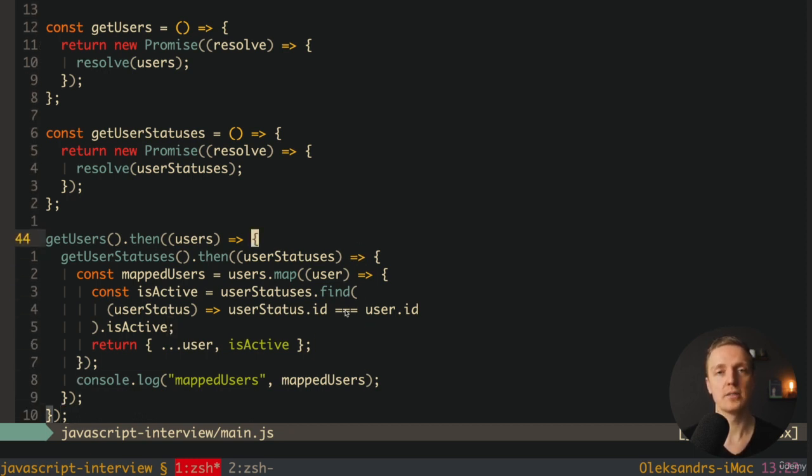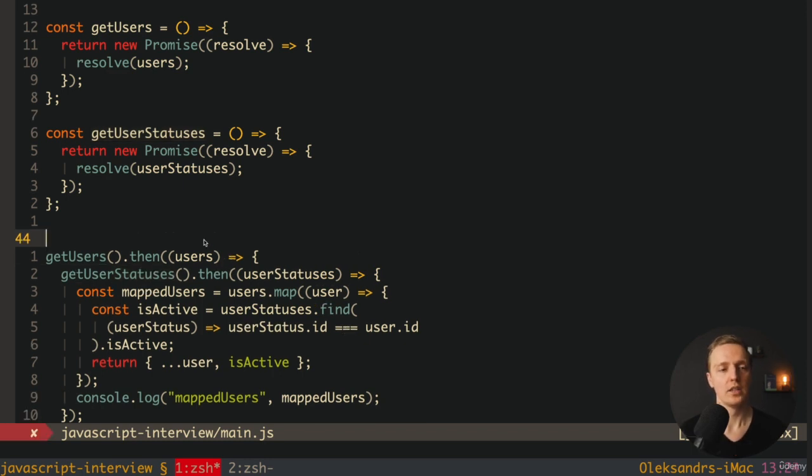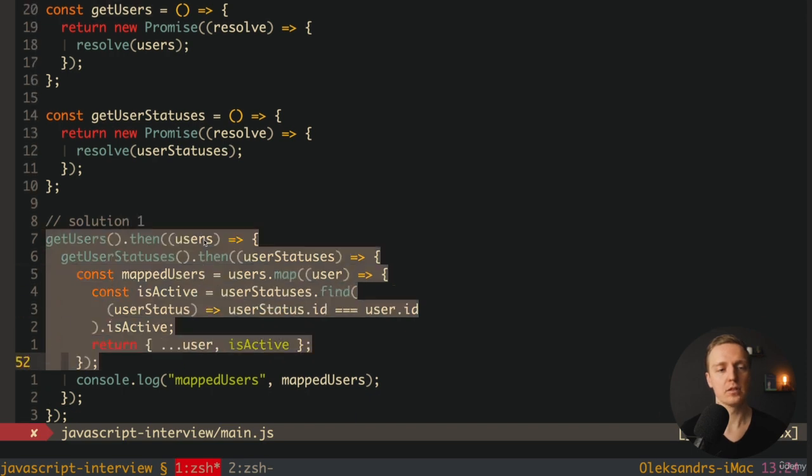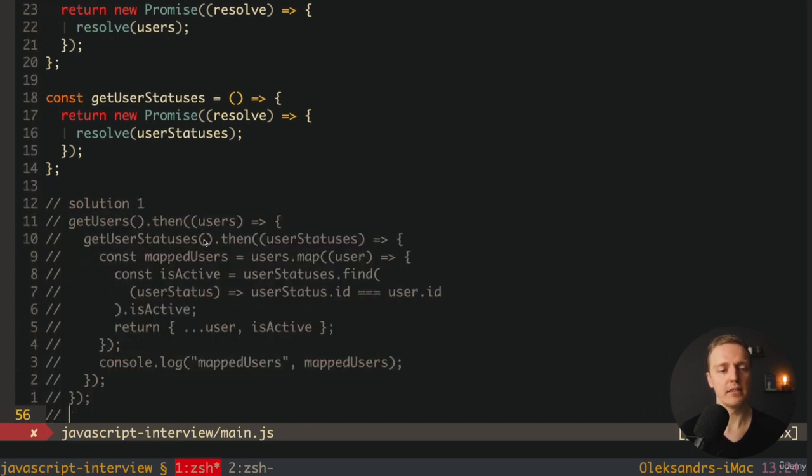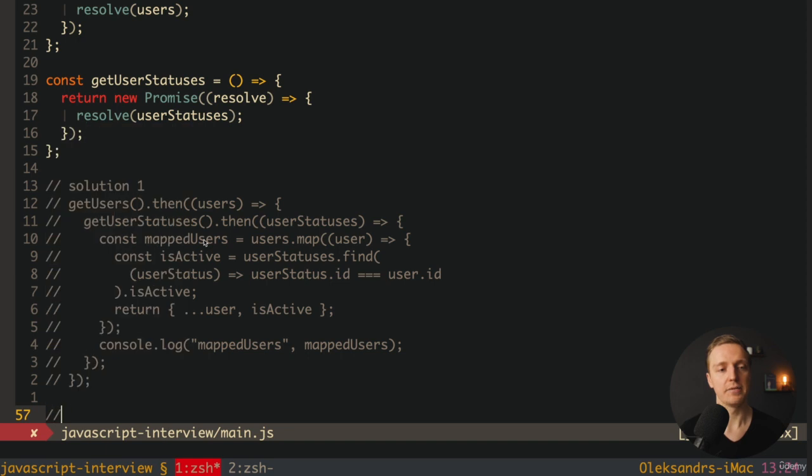First of all, we have two different promises, and they are not dependent on each other, which means it doesn't make any sense to wait for the first promise and only then make the second promise. We actually must do them in parallel, in other case it is too slow. So I want to write here that this is solution 1, and I want to comment out our first solution. Now let's try the second solution. And for the second solution we can use Promise.all.